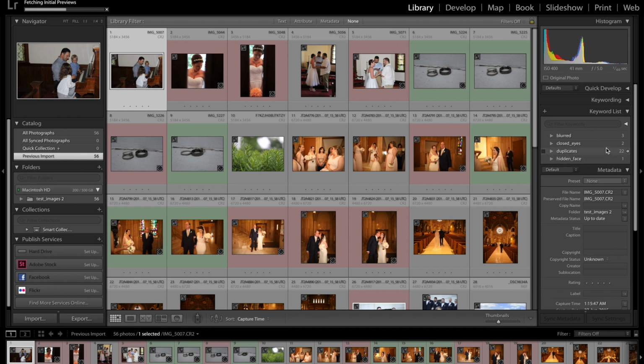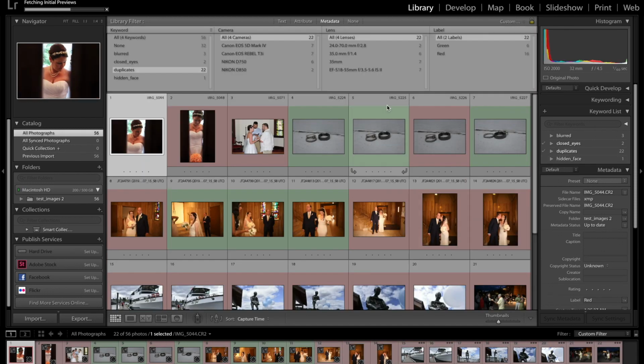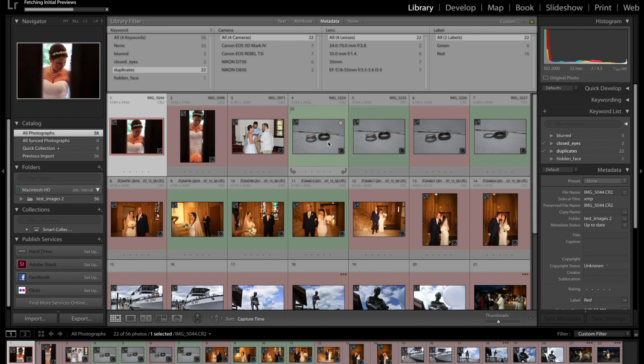So let's click on duplicates. You can see these 4 images were duplicates, and the algorithm thought that this and this are the good images. Again, it only selects 3 images. So in case you have 10, you'll still get 3. In case you have 5, you'll still get 3. So that's how it works.